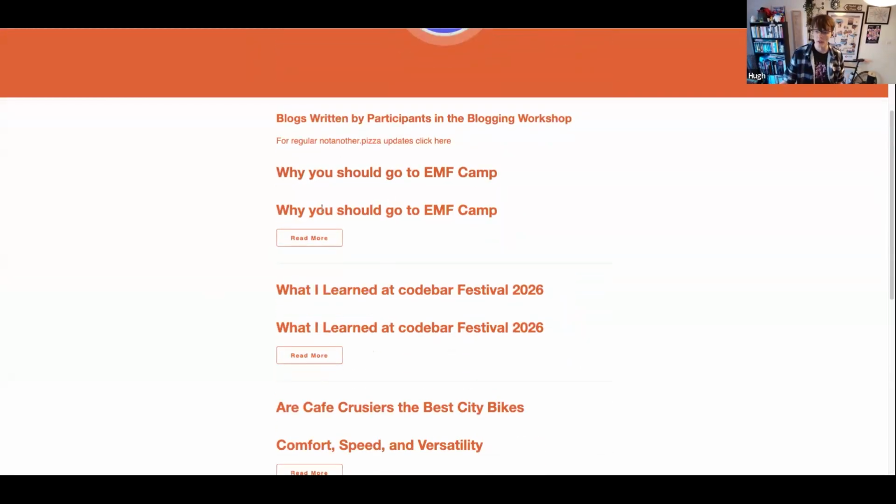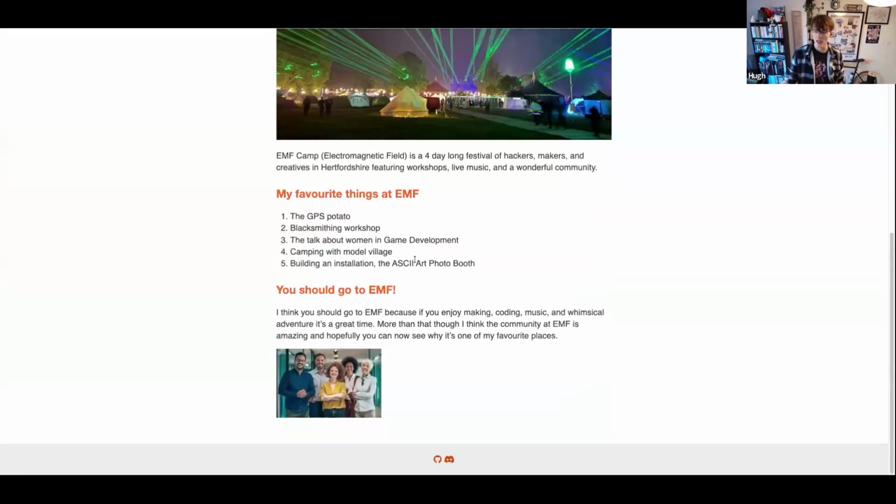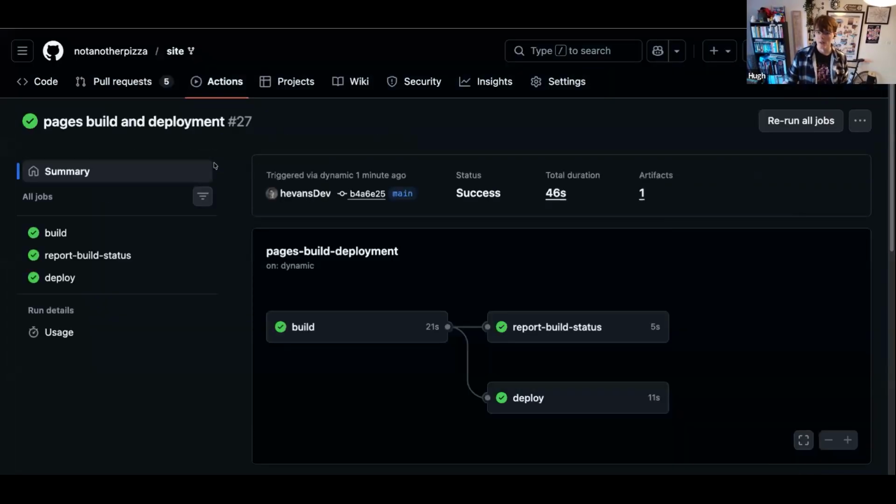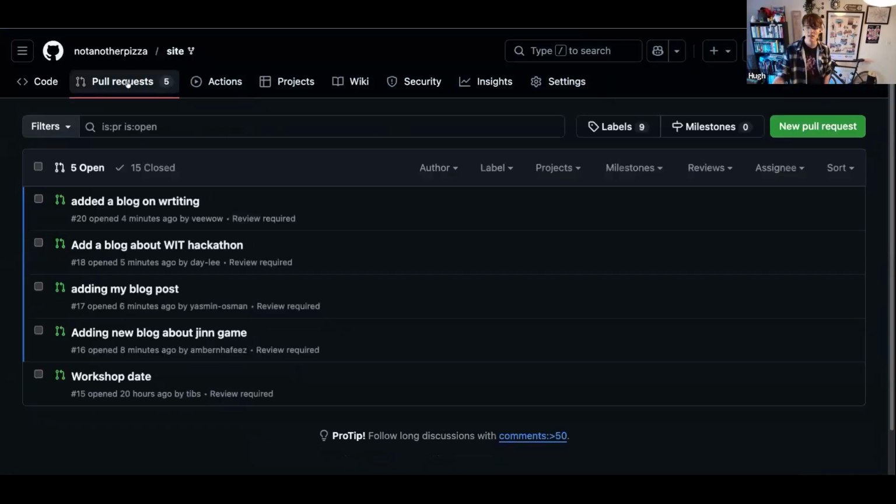So there we go. Hopefully, everyone should now have a pull request created. If you're having any trouble, give us a shout. You can see there's my EMF blog. I now am going to have a quick look at some of our pull requests as they're coming in. So I'm going to pop back over to pull requests in Not Another Pizza site, and I can see everyone is adding their blogs. Fantastic stuff. So I'm going to work through these one at a time.